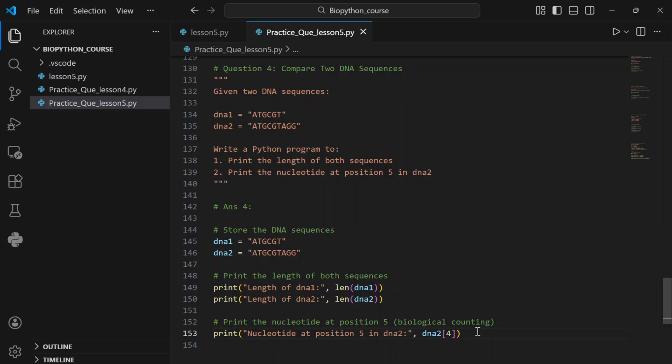So may I try to solve question number 4 now? Very good, Dolly. Very good, Sakshi.